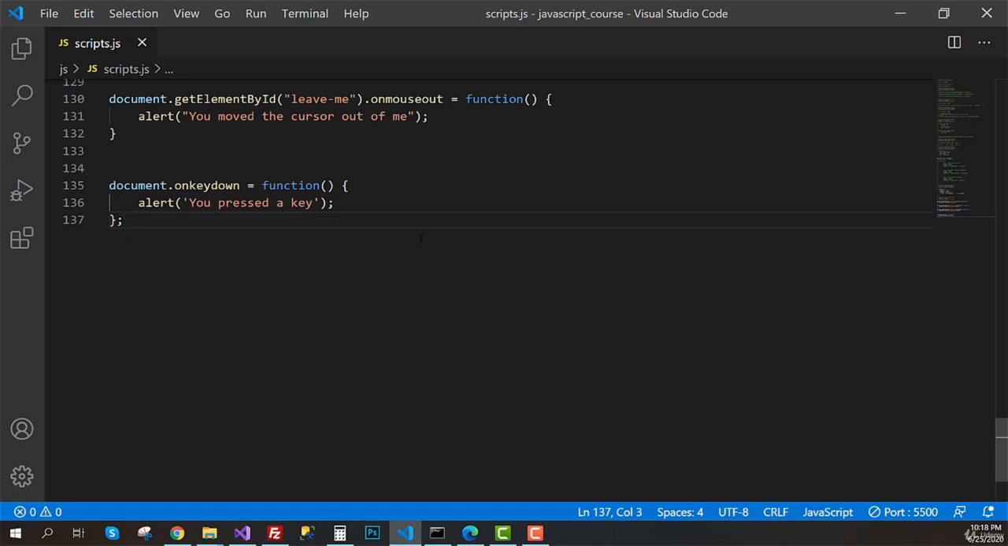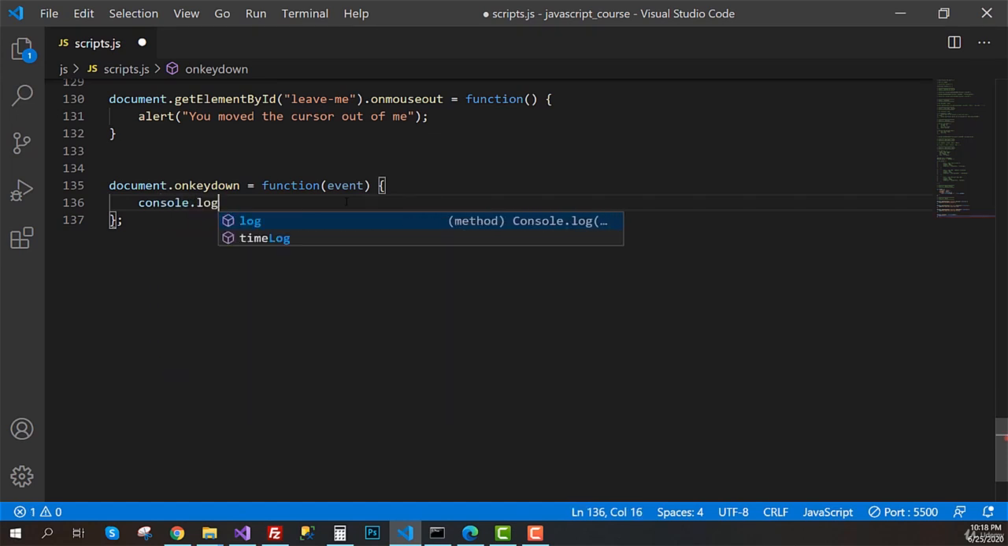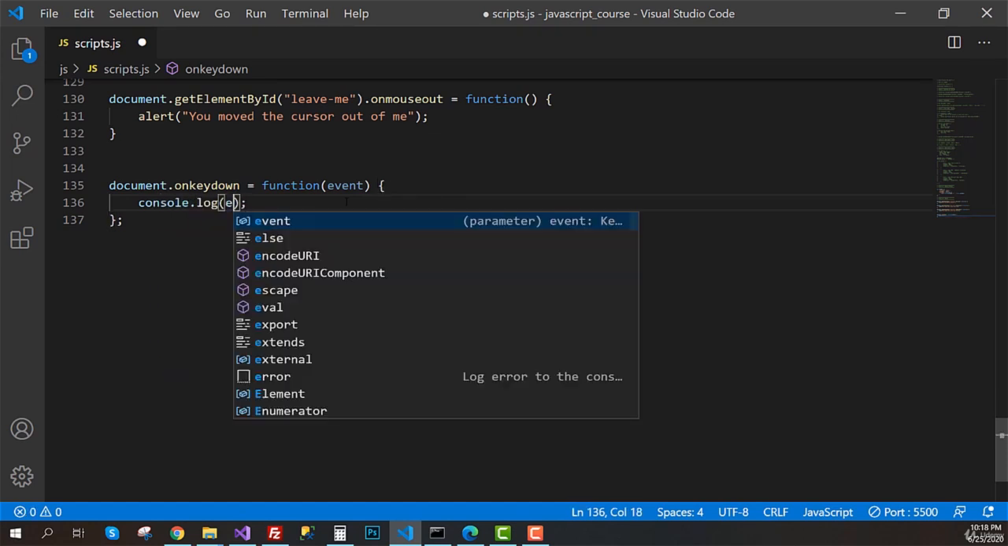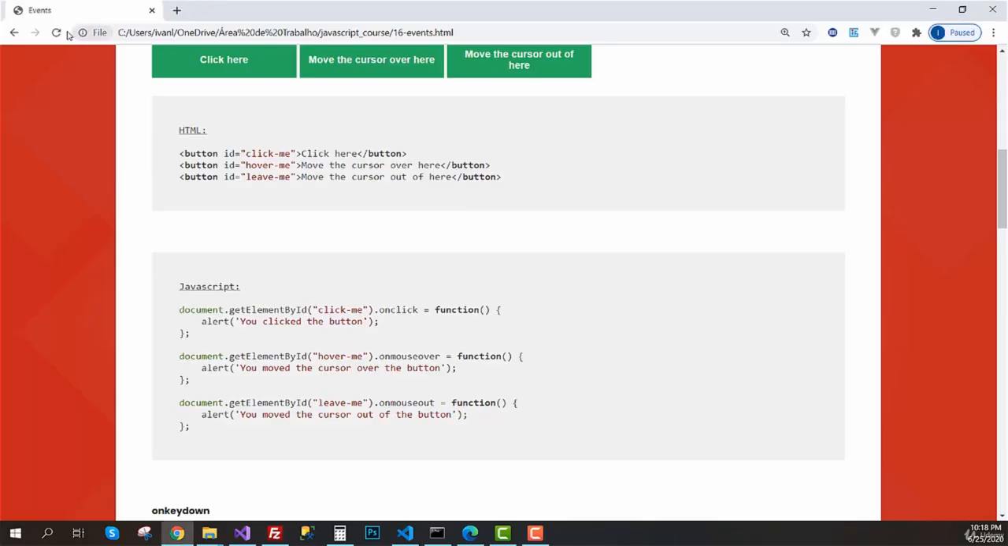So this is cool, but it would be much better if we could monitor a specific key. This is possible because we can pass an event argument. So anytime the onkeydown happens, we can just do console.log event, because we want to see what this event argument is going to bring. So let's do this. Let's save and refresh the page.